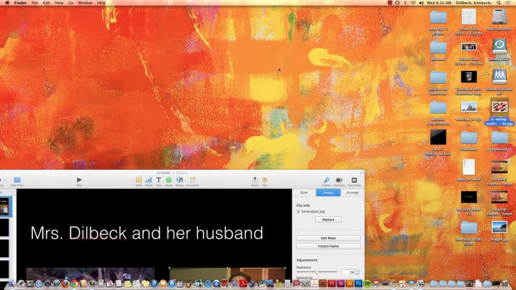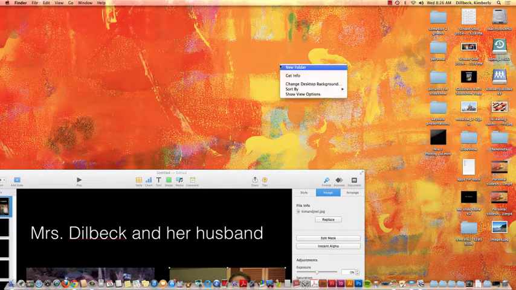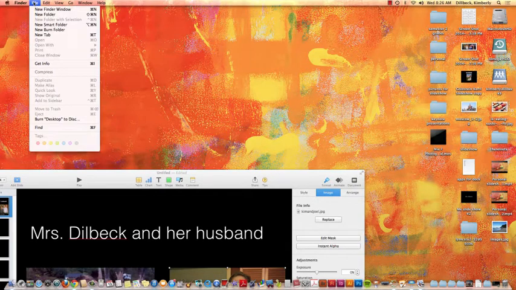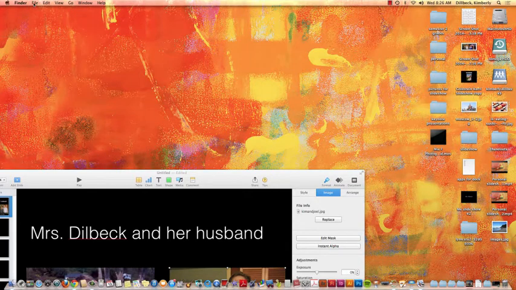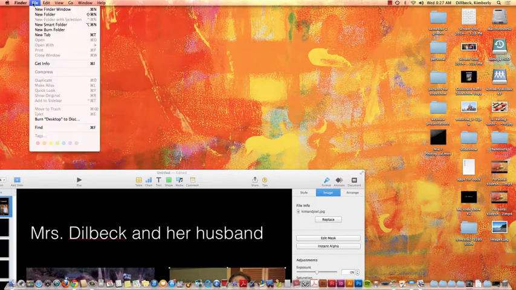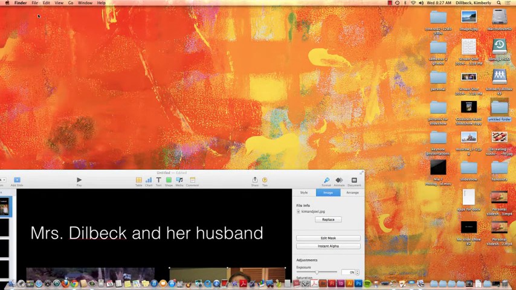So file, if I use my control key and control click, I could say new folder, or I could go up here and I could say file, new folder. This is with the desktop active. So I'm not on the slideshow when I'm doing this. I'm clicking the desktop so it becomes active, and I'm going to say file, new folder. And then I can name it just by clicking on it once. So it showed up here, and I called it Slideshow. I'll call this Slideshow 2.